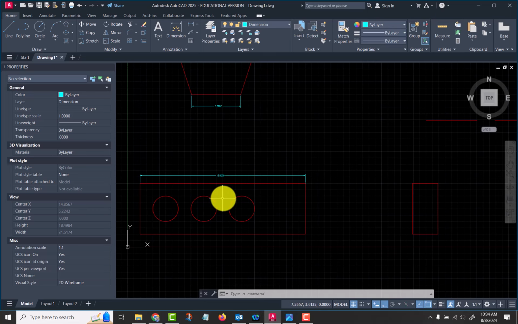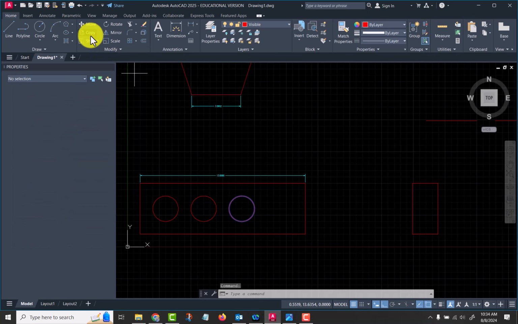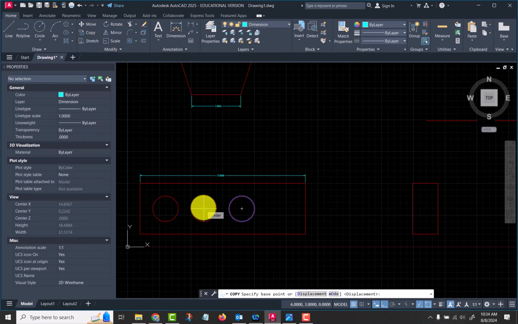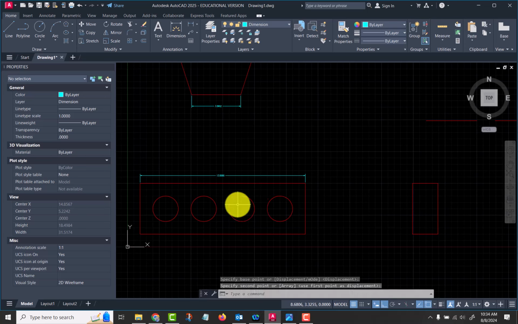And then if I wanted to copy the circles over, I'll select that one and I'll go copy, and I'll choose the center of this one as the base point and then move it over to the center of there as a base point. And so now I've copied it, but I've kept that same spacing as I've gone through there.